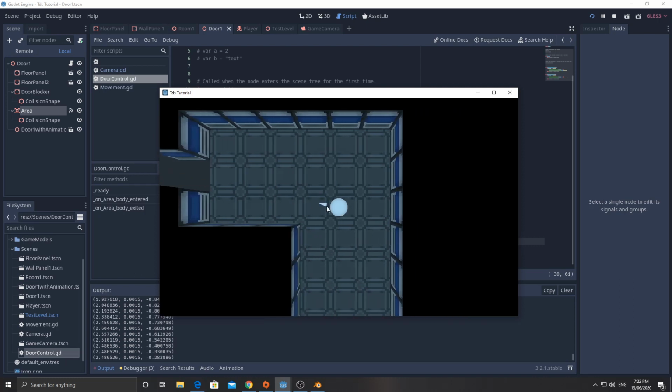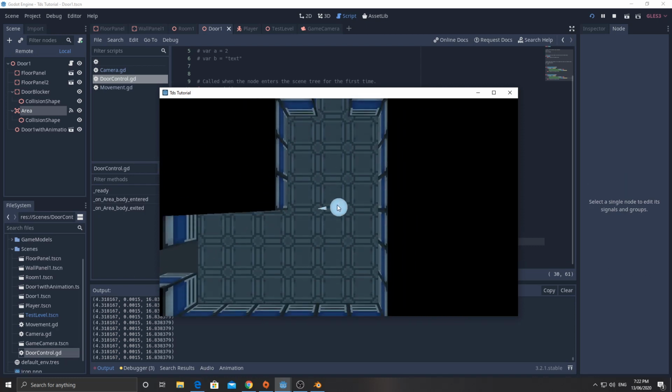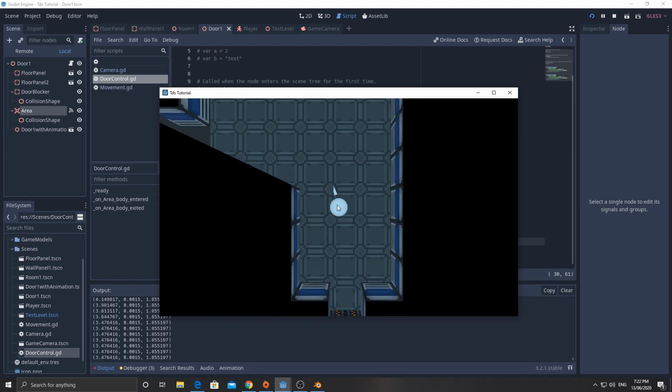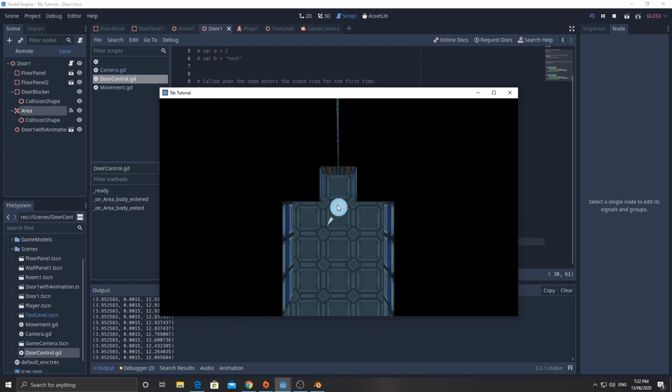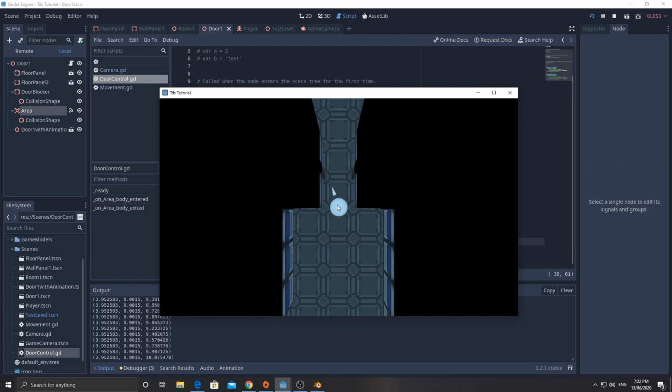I should be able to approach the door now. And as I get within that area, you'll see the door opens. And then it closes when I leave. So it's quite cool. My player is probably moving a bit fast and can clip through the door if I'm fast enough. And there is a bug here.